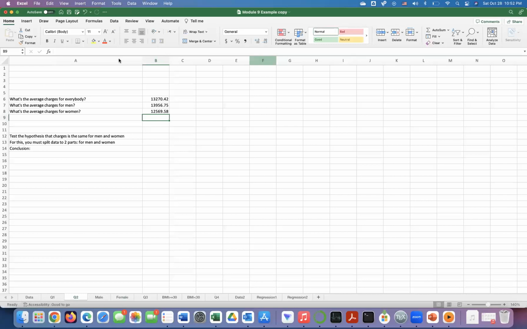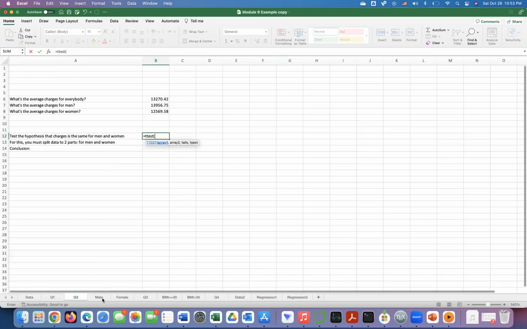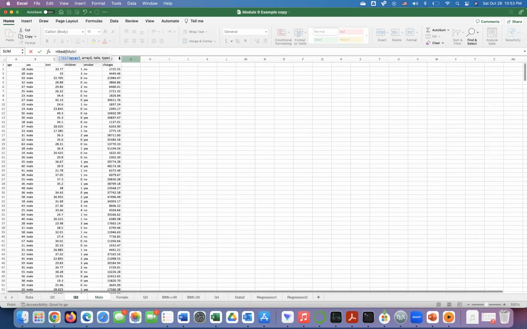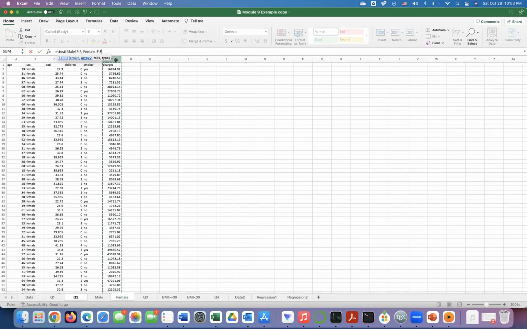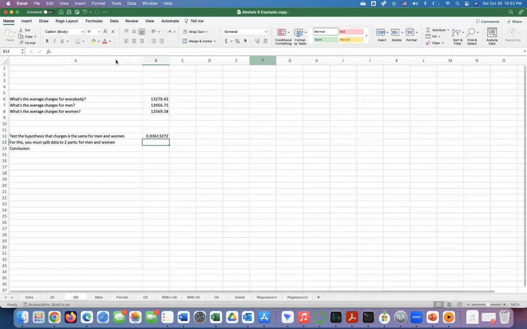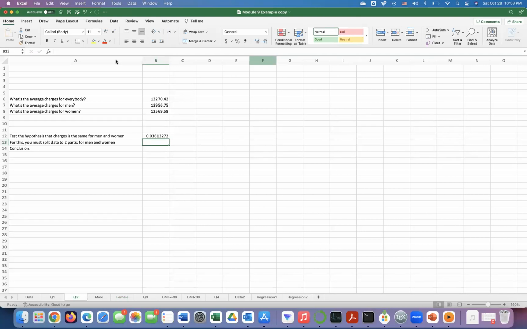Next one, test the hypothesis that charges is the same for men and women. We already split data. Let's do the t-test equals t-test. We want to test if charges are the same for men and women. So I go to male, charges, comma, I go to female, charges, comma, 2, 2. And I get this.